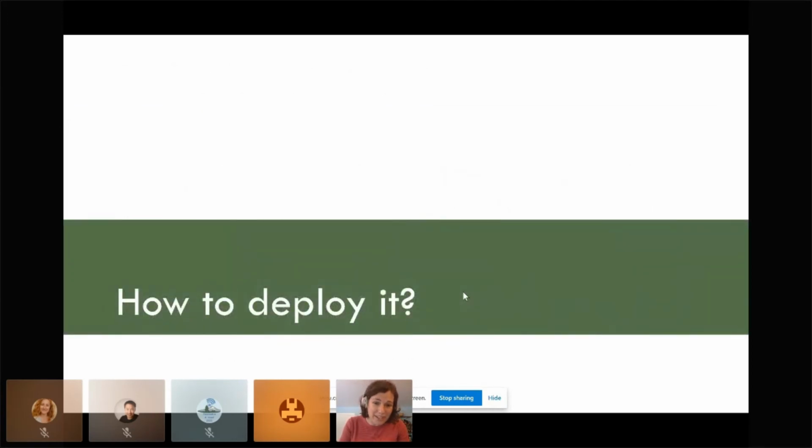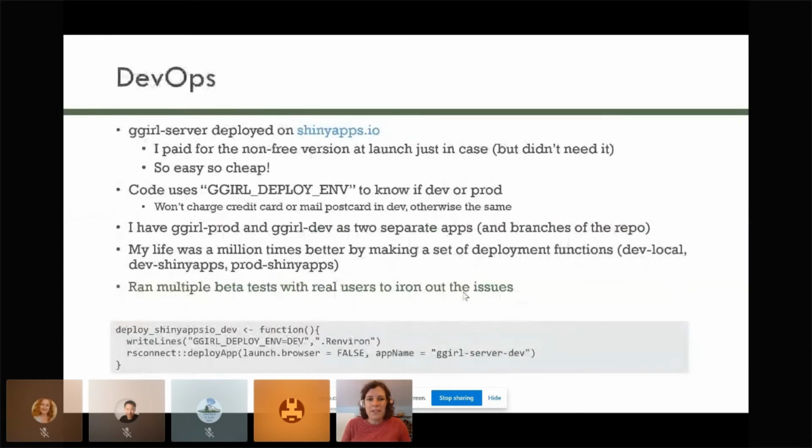So then how did I deploy this app? Like, where does it run? So the ggirl server, it's a single Shiny app, and I deployed it to shinyapps.io, which is great. It worked really well. I ended up paying for the non-free version at launch, because I didn't know how much traffic the package was going to get, but I didn't even end up needing it because the code ended up being so light. So it was so easy. It was so cheap. I switched back to the free version.